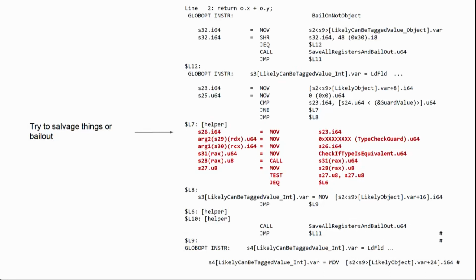It will call something called check if type is equivalent. If that returns true, we'll go forward in the JIT code, but if not, we'll bail out, because then our code is just garbage and will do bad things.